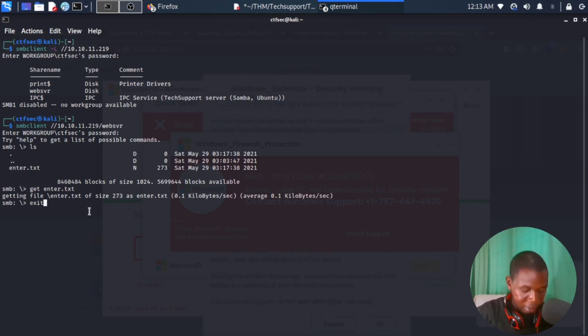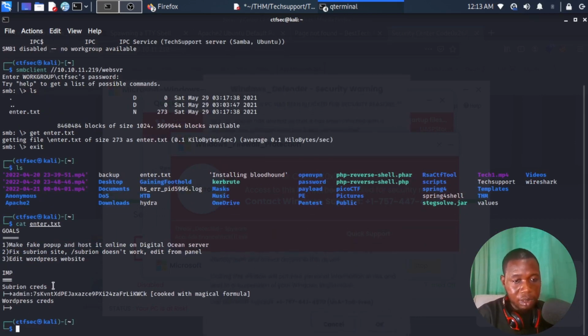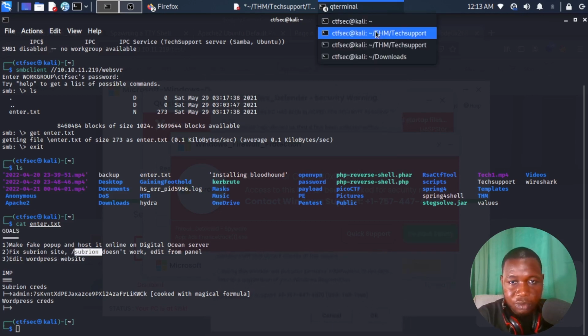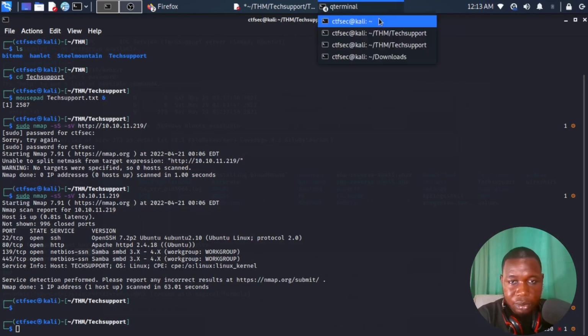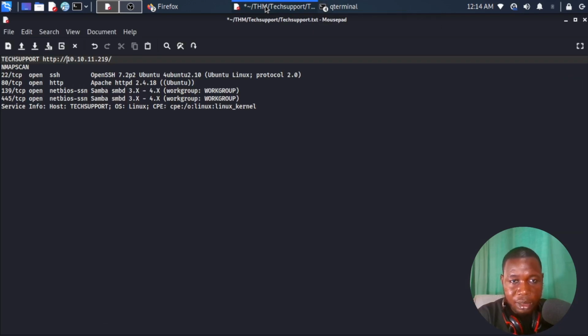I can exit this, and ls or cat the enter.txt file we just downloaded, and this is the information on this page. So we have the heading which is goals: make fake pop-up and host it online on DigitalOcean server, fix Subrion site /Subrion. This happens to be a directory which we have not found on our directory brute forcing yet. Okay, so I think I'm going to just add that to our findings.